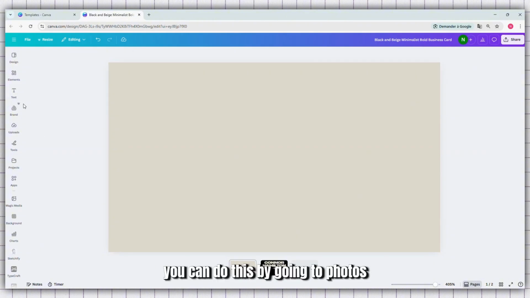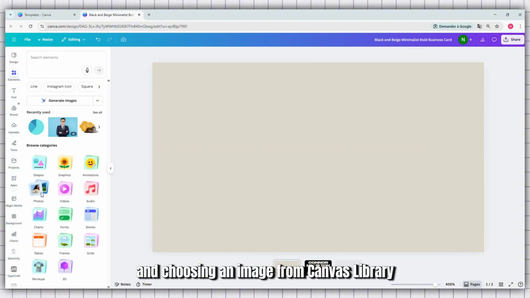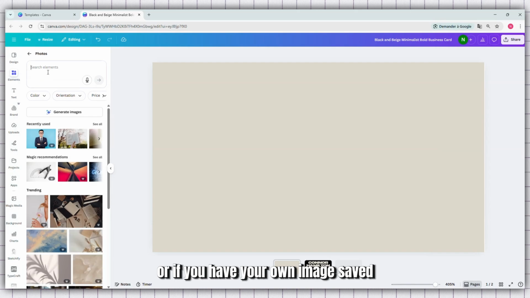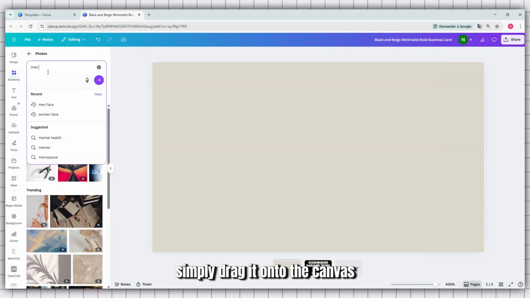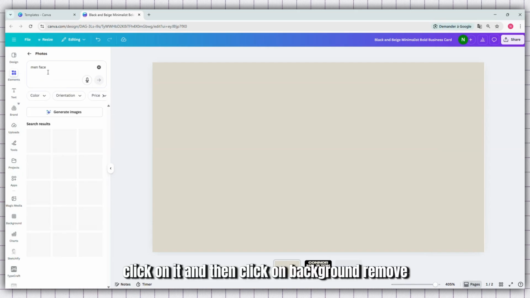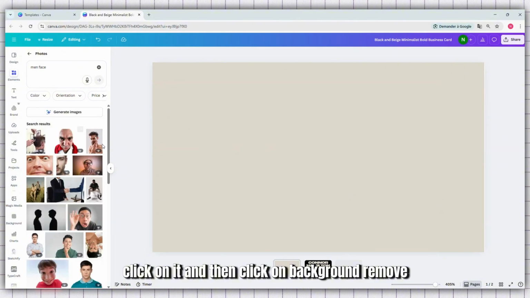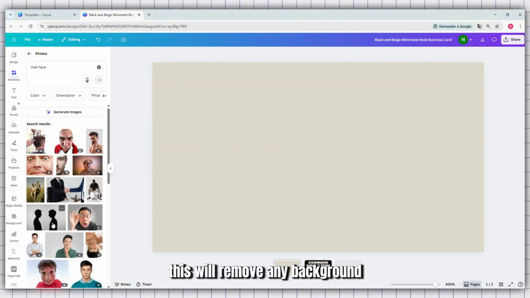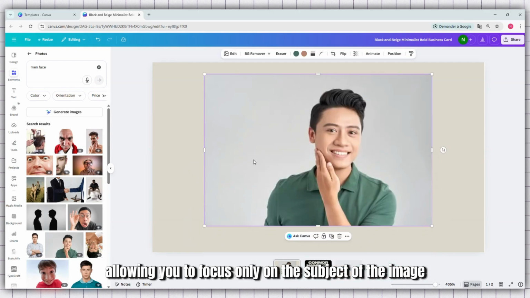Start by uploading your own image. You can do this by going to Photos and choosing an image from Canva's library, or if you have your own image saved, simply drag it onto the canvas. Once you've selected your image, click on it, and then click on Background Remove. This will remove any background, allowing you to focus only on the subject of the image.